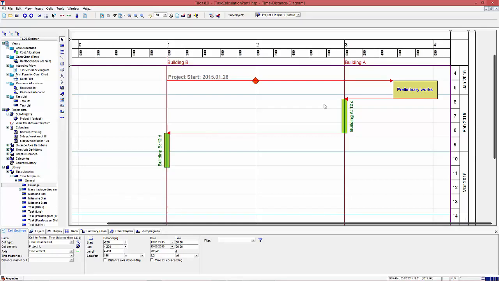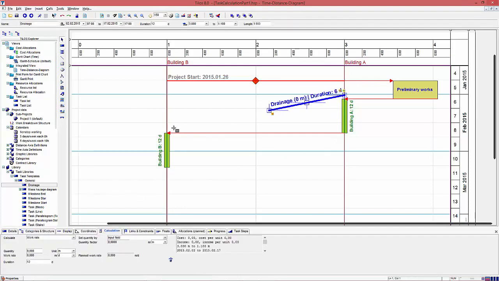Now comes the task that is important for us. Before the buildings can be created, there has to be a drainage created first connecting those two buildings. I create that drainage task by drawing a linear task from 3000 to 1000 meter. The task could be changed to any duration in a graphical way.